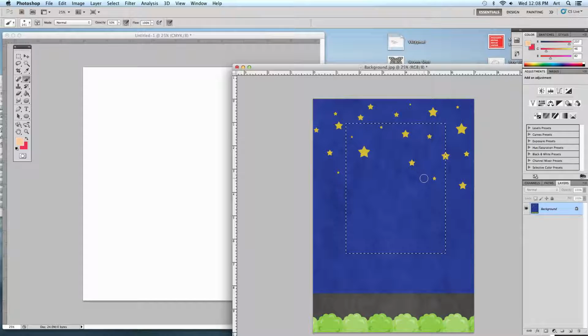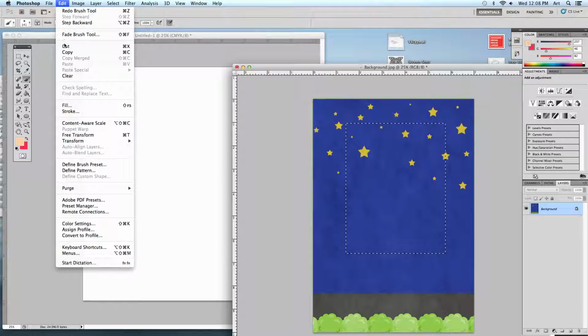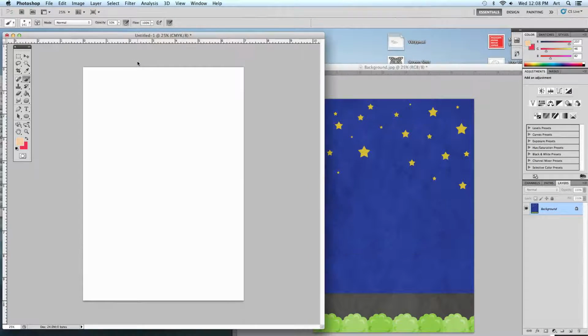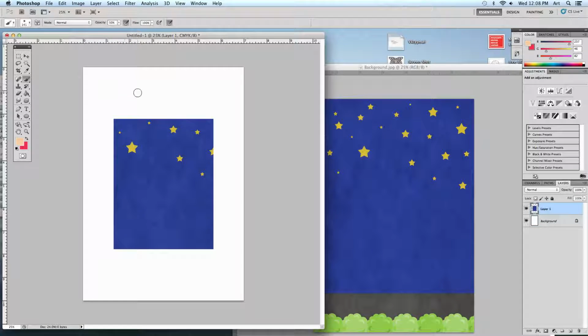I'll undo that. So if I want to copy them, I've got this area selected. I can go to Edit and Copy. And then I can go to Edit, choose my new document, go to Edit and Paste, and it'll paste that area within my document. So what did I do wrong though?